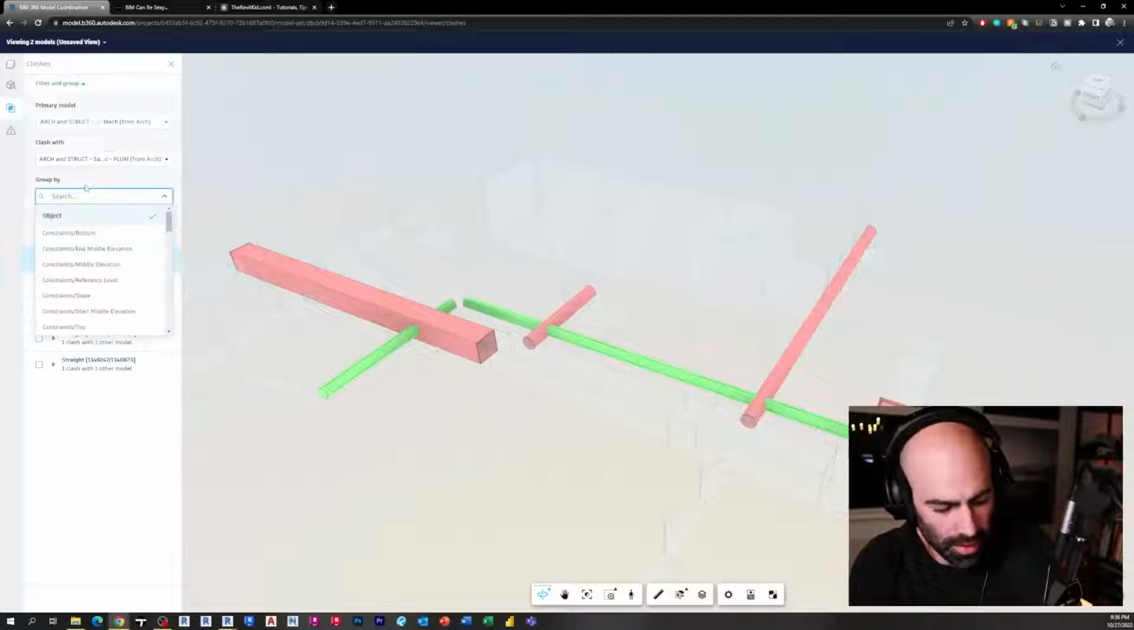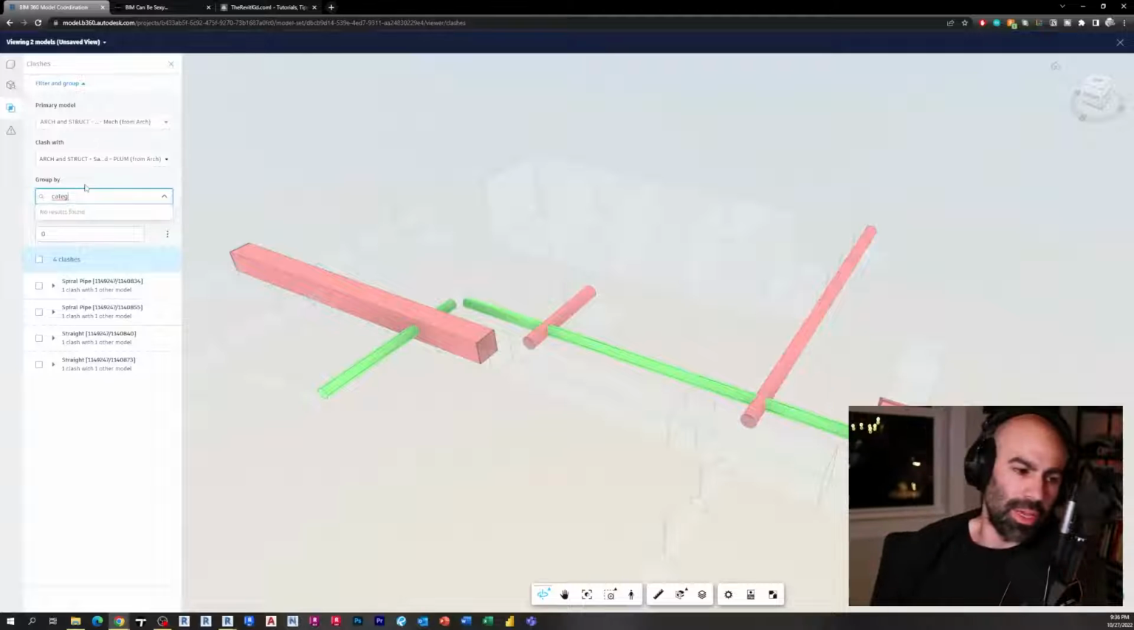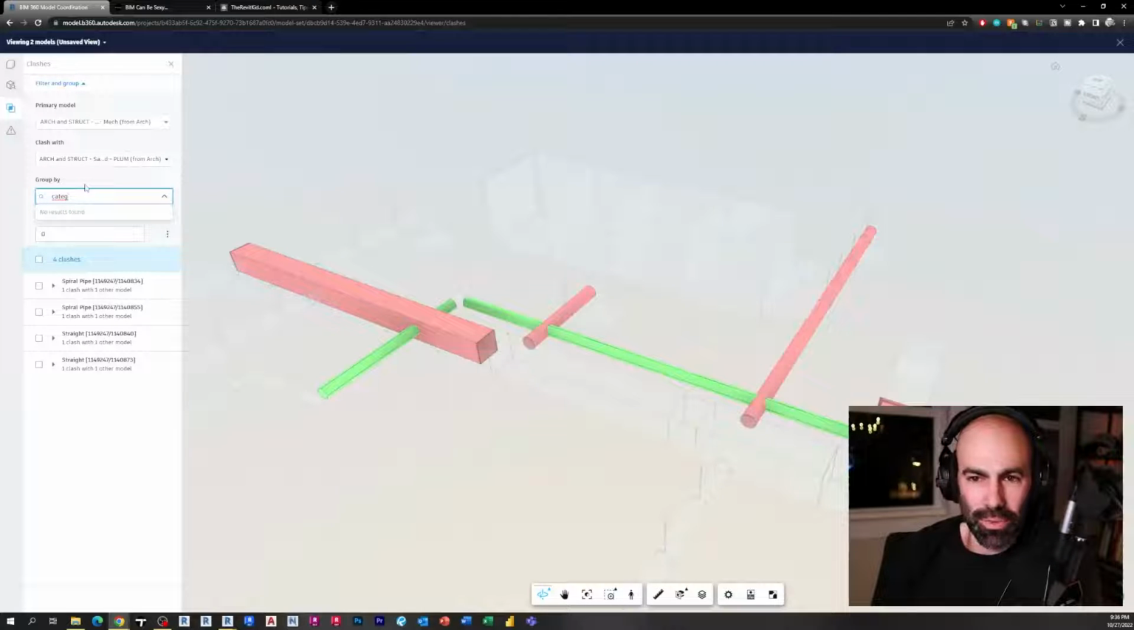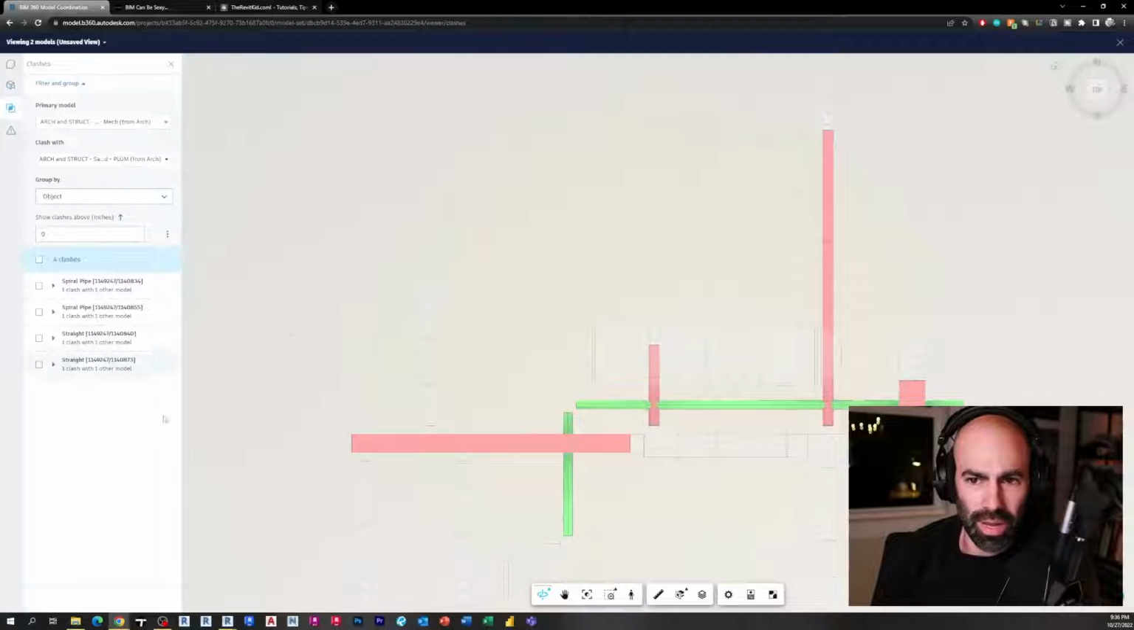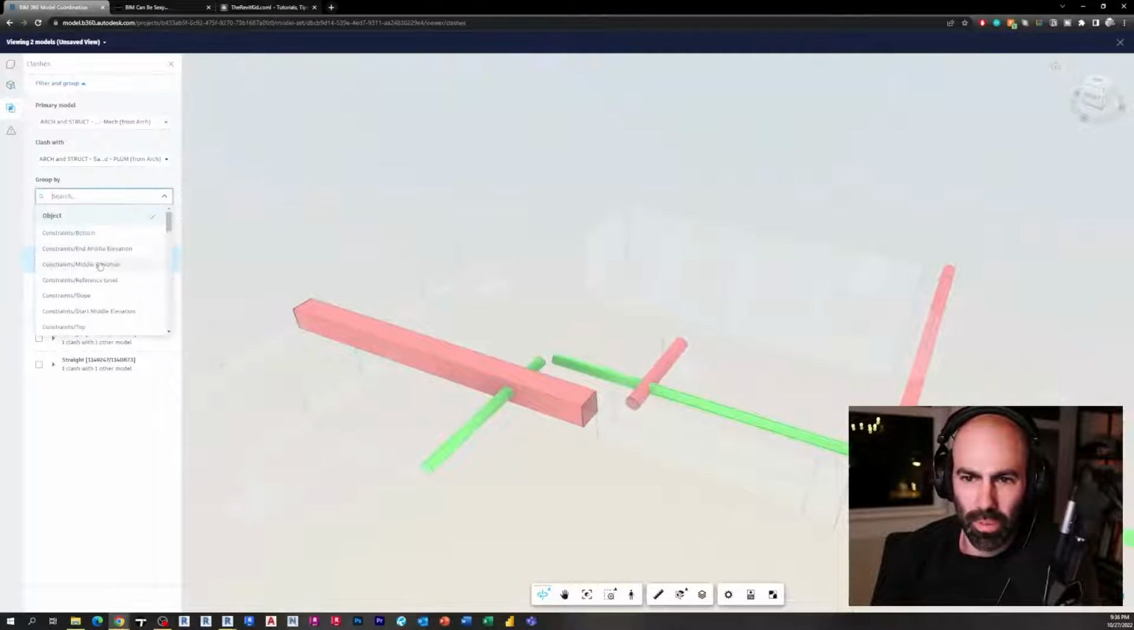The one thing that annoys me to no end is you cannot group by category with Revit models. But if you bring in a NWC from a Revit model, you can. So I think they tried rectifying this with this whole model browser thing, but I don't know. I feel like I want to group clashes by category first before I start digging down into types usually.